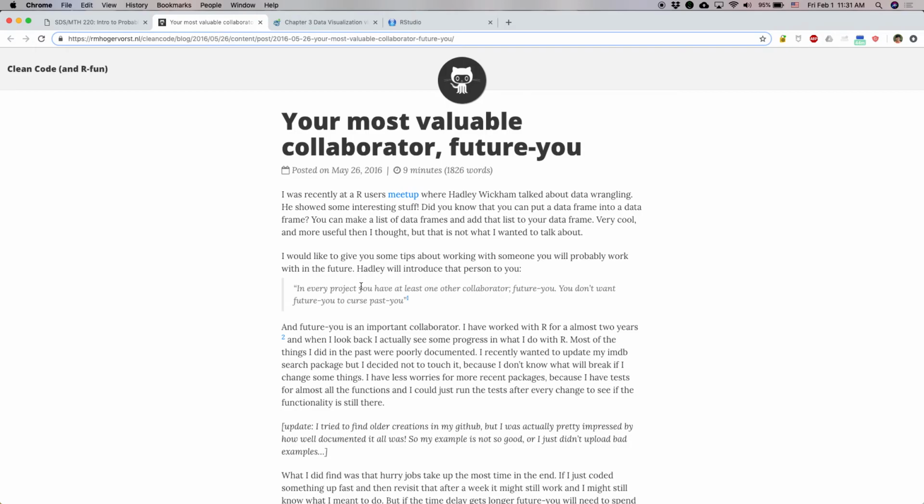No. Folks, your most valuable collaborator is future you. When I look at the code that I wrote for my dissertation, I have no idea what I was doing. And I'm like, damn you, past Albert. Why were you so sloppy? Folks, it's a good idea to try to write nice, organized code because when you have to read it later, it'll be much easier.